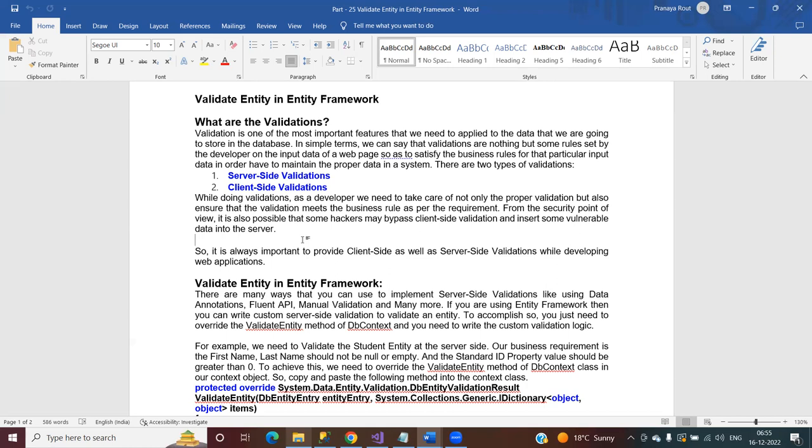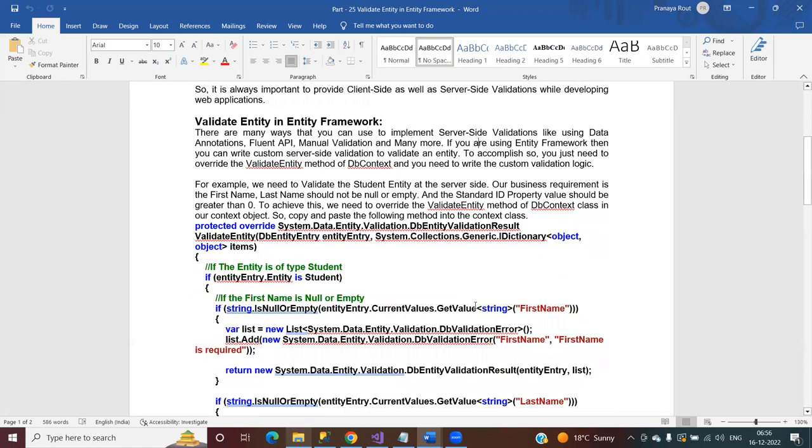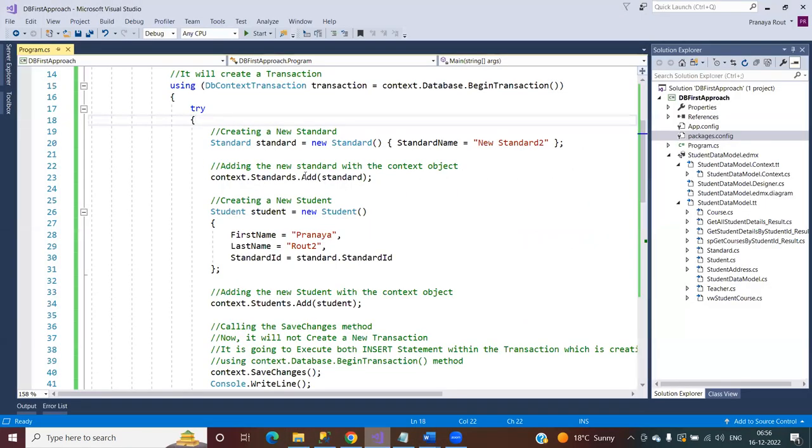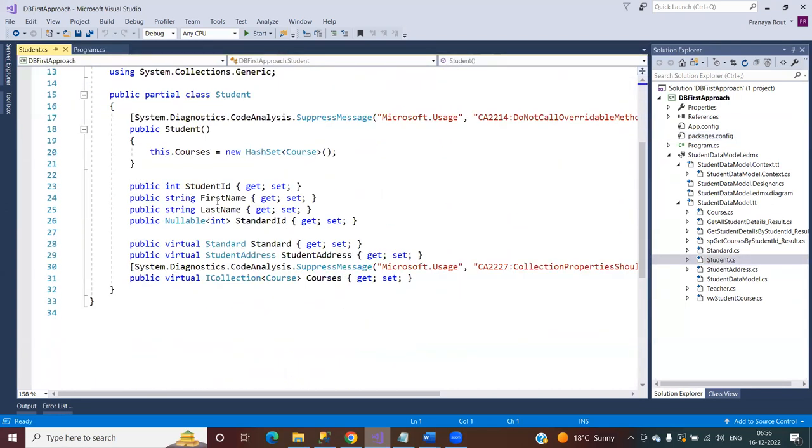That is what we are going to discuss now. So what is our requirement? Our requirement is we are having some entity, and we want to validate the entity data. What kind of validation? Suppose if you go to the student entity, you will see there is a first name, last name, and the standard ID property. My requirement is that first name value should not be null or empty. Last name value should not be null or empty.